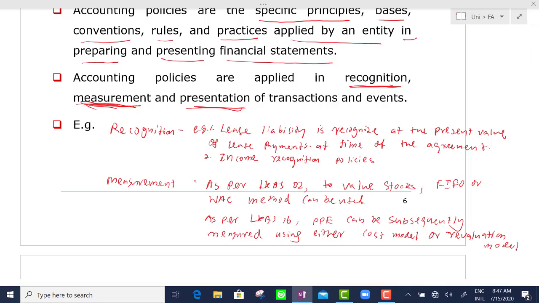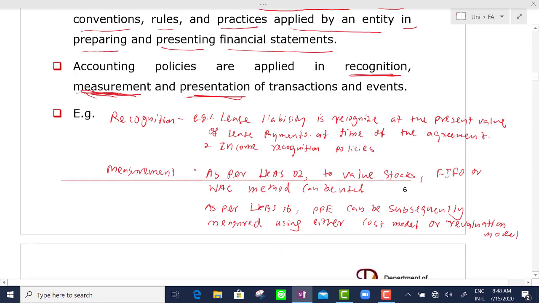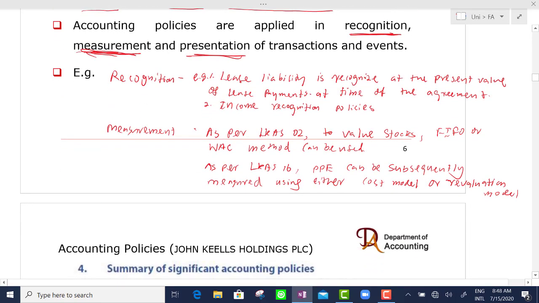Right? Likewise, in inventory there is cost or net realizable value, whichever is lower. That is the stock rule, right? When you value the stock, you can use the cost or net realizable value, whichever is lower. Okay, now all these accounting policies apply to measurement. Earlier, accounting policies were applied to recognition. I mean the earlier example; this time I took measurement. Okay, and then the presentation.